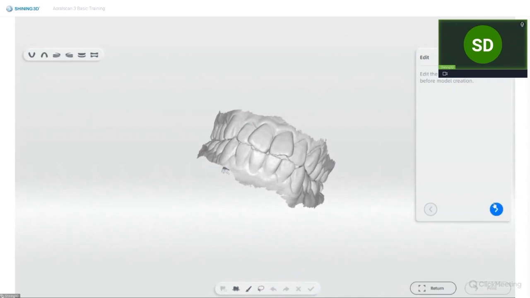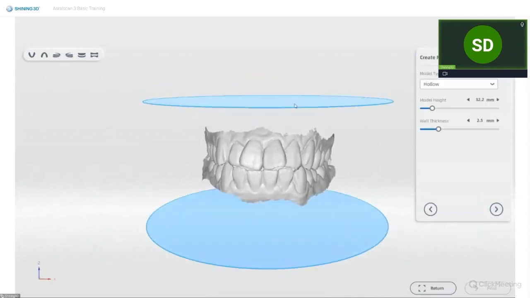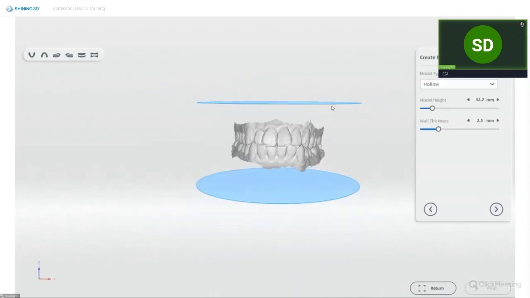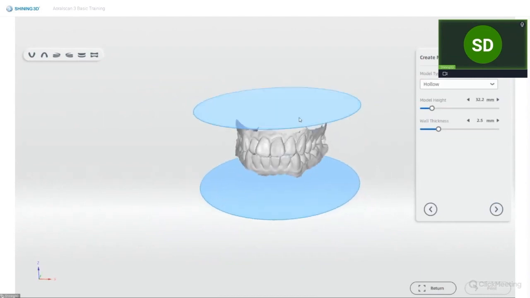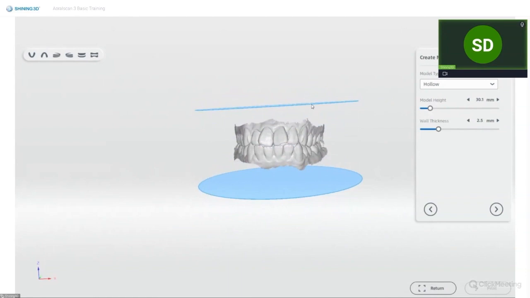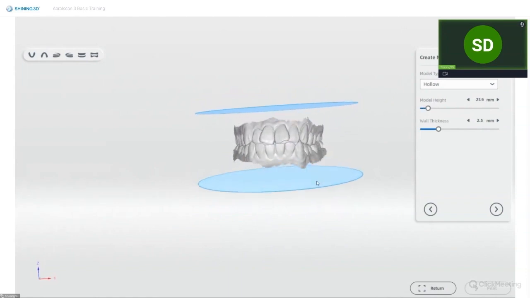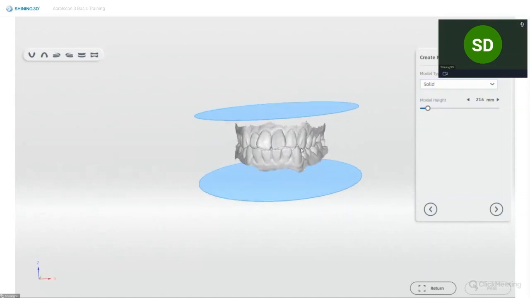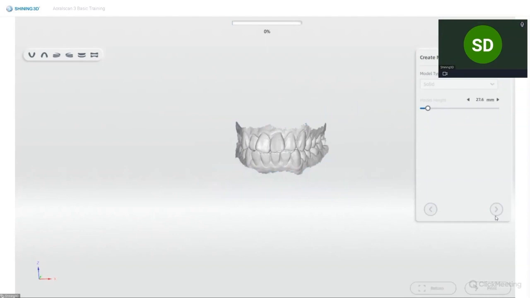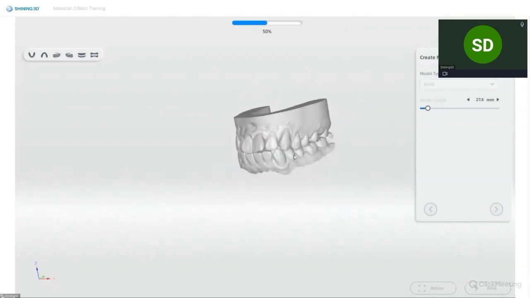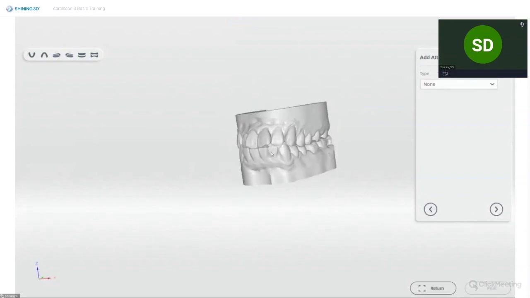So just click the next step, and it will give you the option to adjust the model height. You can just drag this plane like this, up or down, and choose the model type. Do you want a hollow or solid? I will choose solid here, and click the next step. As you can see, it will generate the base for you. So like this.